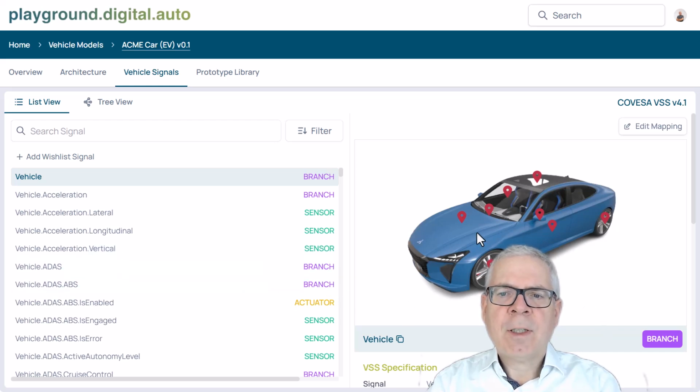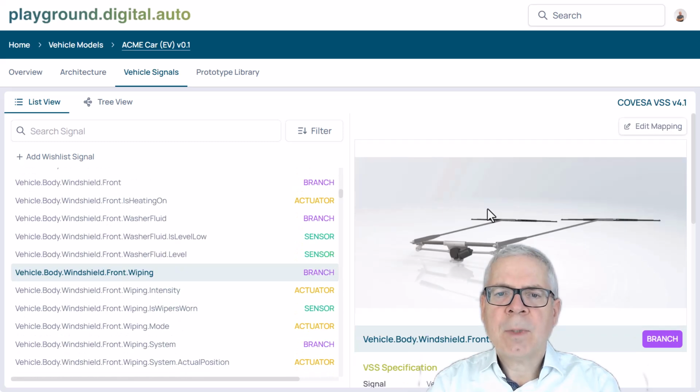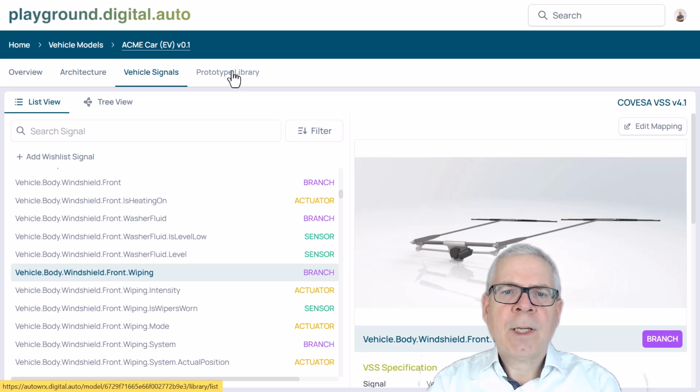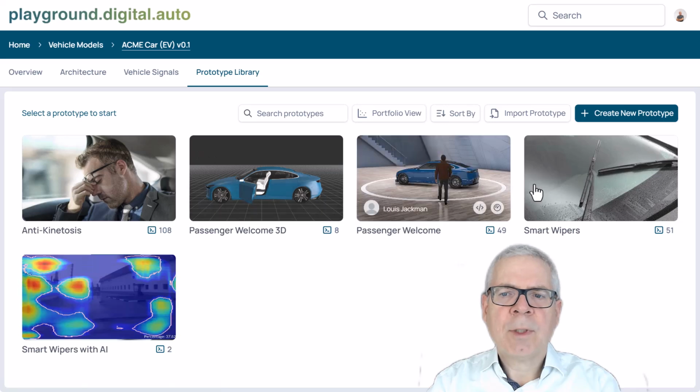You find what we want to use here, for example, the hood and the door of the vehicle, or something as basic as the front wiping system. So if you open this, you will find here all the actuators and sensors encapsulating the wiping functionality. And this we can use to actually build some prototypes.